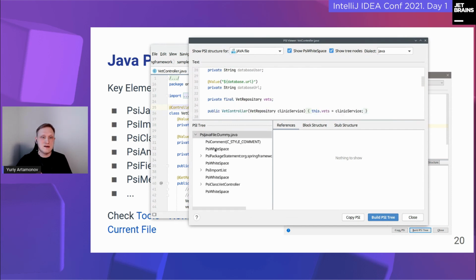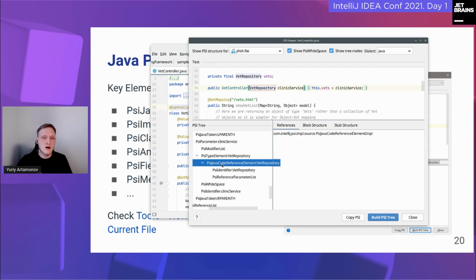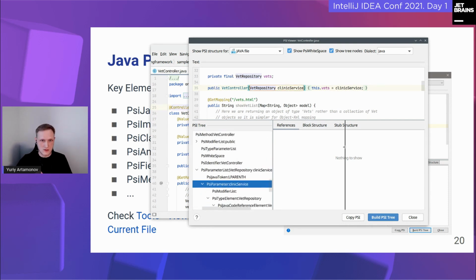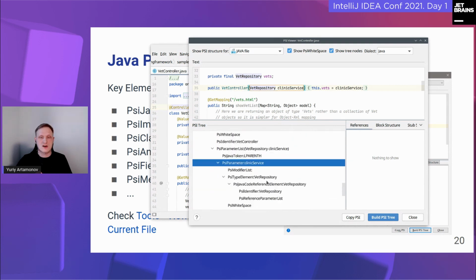So now I see the PSI structure of this file, and I can even try to find which symbols and strings, what their representation in memory is. For instance, here that repository is a PSI identifier, and there is a Java code reference element. Also, this is a type element, and it is inside a PSI parameter. So this thing is called the PSI tree, and you can easily explore it and see the structure of the file. In my case, this is a Java file. This is a useful thing.